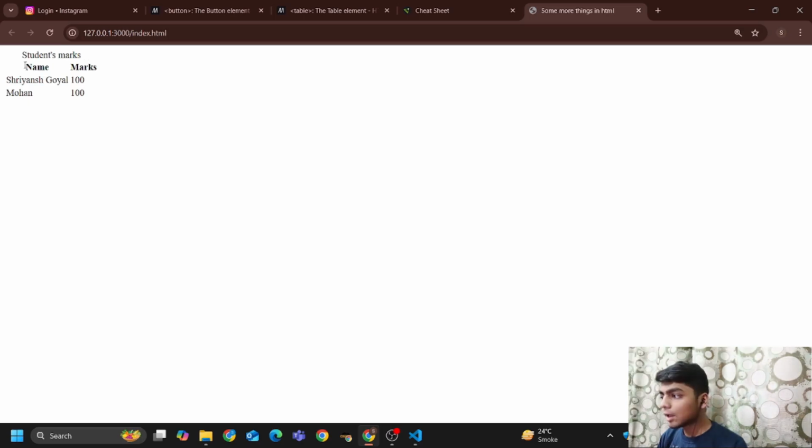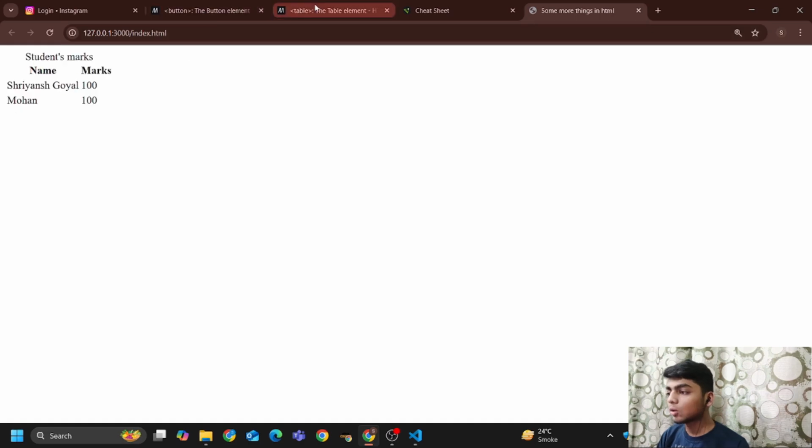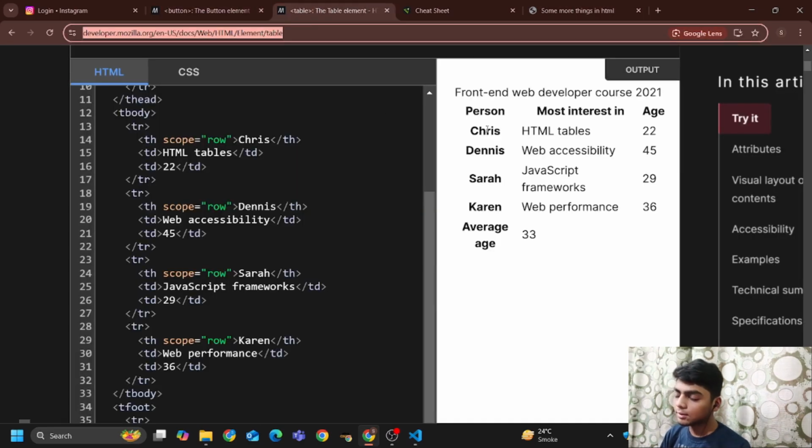Okay, and as you can see, the heading, that is the th, the content we have written inside th is marked with bold letters. That is, name is marked bold and marks is marked bold to distinguish between the table data and table heading. That thing you can also observe here, that the text we have written inside the th tag is marked bold.